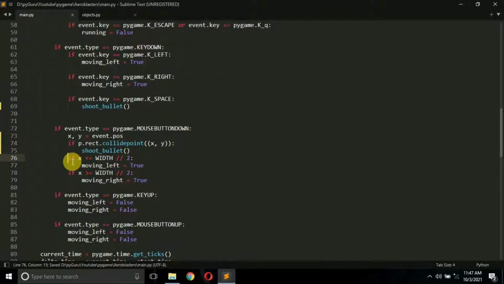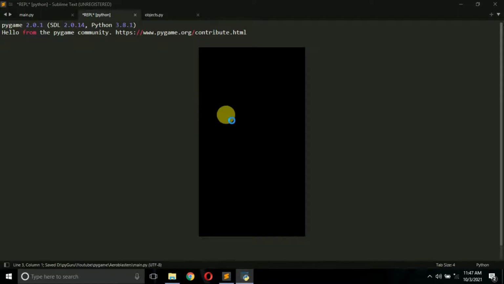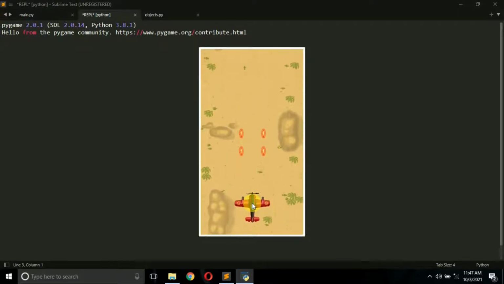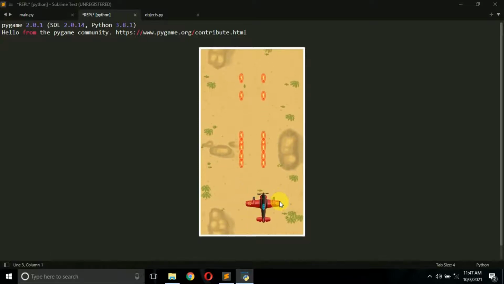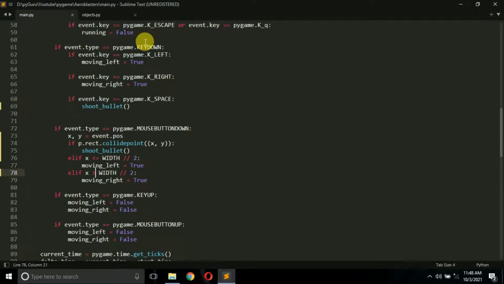Okay, that's all. Here it will be elif, and here it will be elif. Finally, I just want to remove this equal to sign. Now if I run this game, you will find I'll be able to shoot by clicking on the player. See, now we are able to move it and also shoot at the same position. So it's working fine.